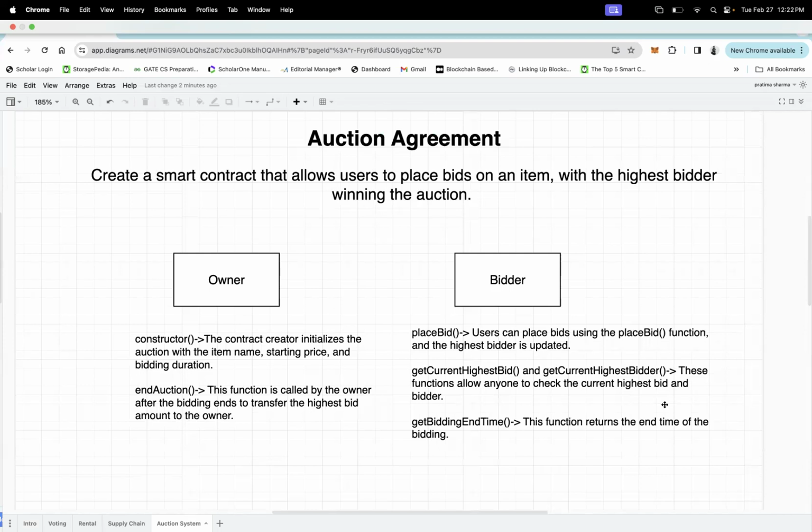Before going into the details of the different functions that we are going to design in this smart contract, let's understand what an auction system is. An auction system is a mechanism used for buying and selling goods or services through a competitive bidding process. Right, so here we have a bidding process through which we can buy or sell goods and services, any item that you want to sell.